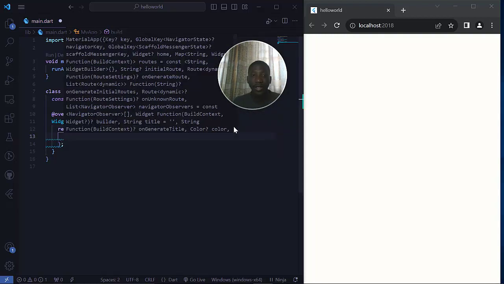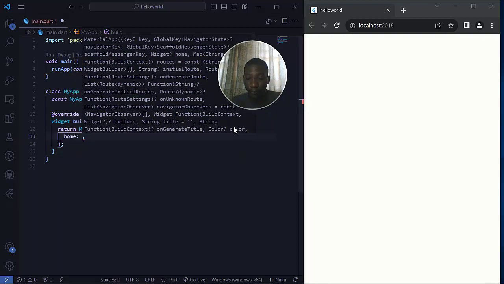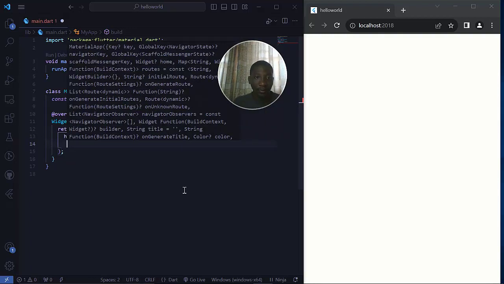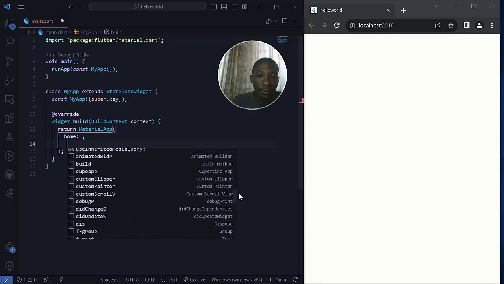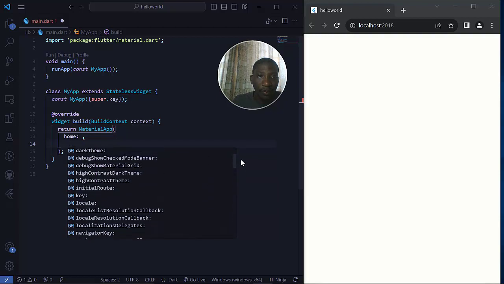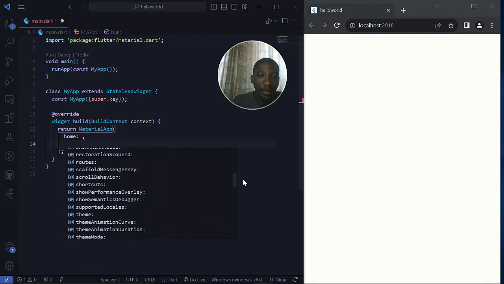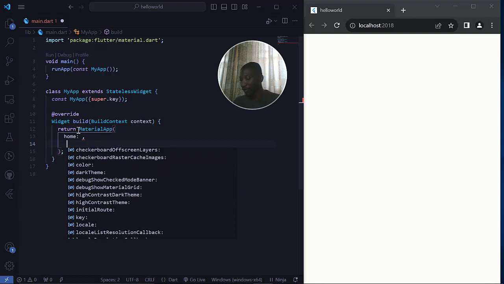Now the first thing we want to take inside the material app is the home. As you can see here, we have a home. We have shift and space. Let me remove all of these. Control space. We have the home. As you can see, we have the actions. You can see so many of it inside it. So that is the material app. We have various things inside it.